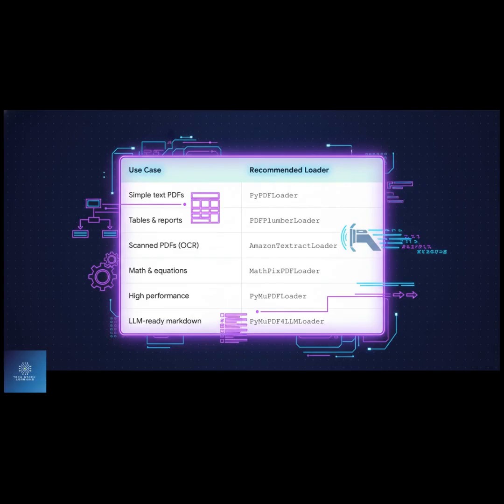And this brings everything together into a simple cheat sheet. If you've got a simple text document, go for PyPDF Loader. If you're dealing with financial reports full of tables, PDF Plumber Loader is your best friend. Got a scanned document? It's time for an OCR loader like Amazon Textract Loader. Need raw speed above all else? Check out PyMuPDF Loader. And if your primary goal is a clean RAG pipeline, the PyMuPDF4LLM Loader's markdown output is an absolute game changer. Choosing the right tool for the job is really the first and most important step.